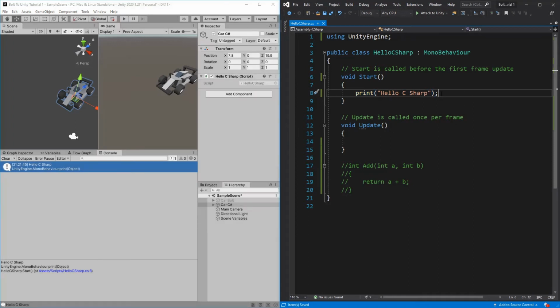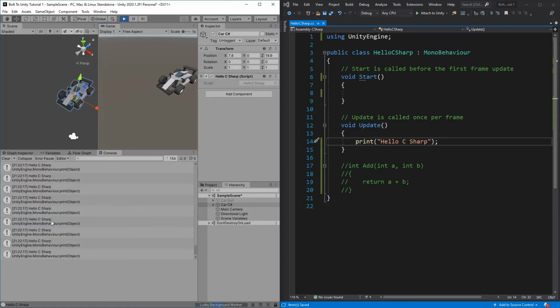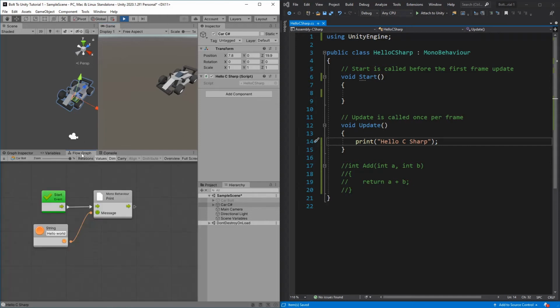So what happens if I put the print statement inside of the update loop? Obviously we get a bunch of readouts here, just like we would do if we did this in Bolt. So now we get tons of hello C# because it's in the update loop, just the same as it would be if we had an update event here and then put this code in there.